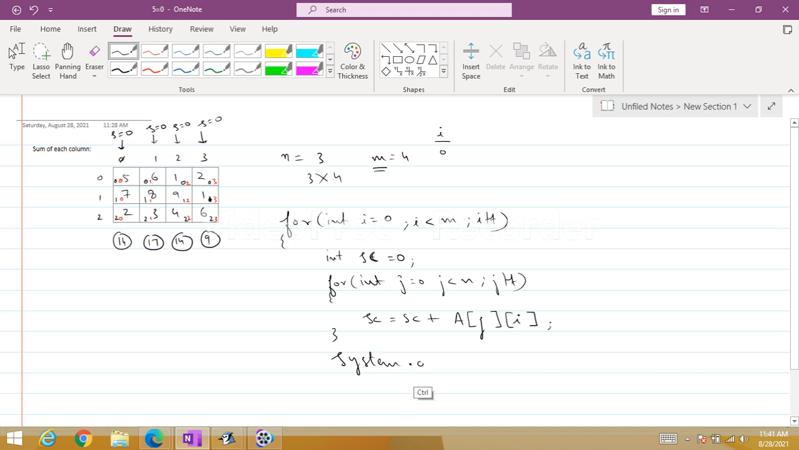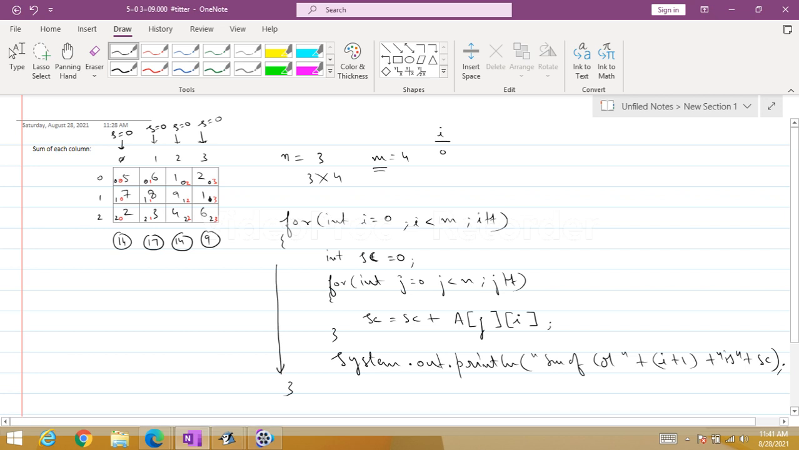That means you will say System.out.println, and in the println you will say "sum of column" plus i plus 1 plus, and plus of what? sc. And then you will terminate the loop of column.